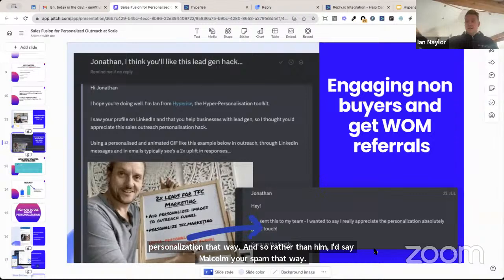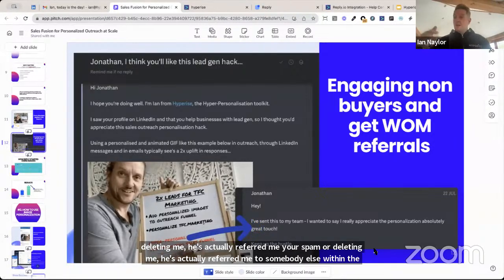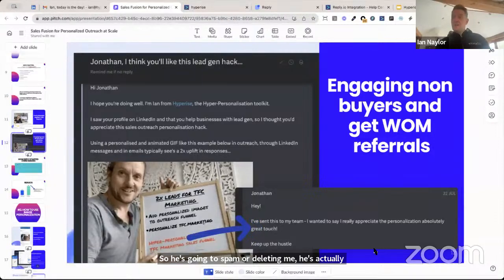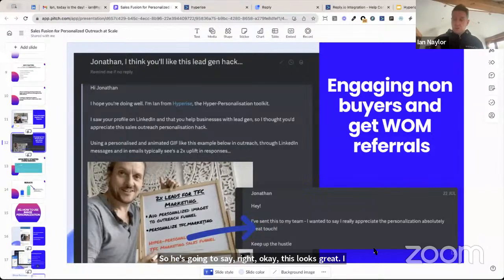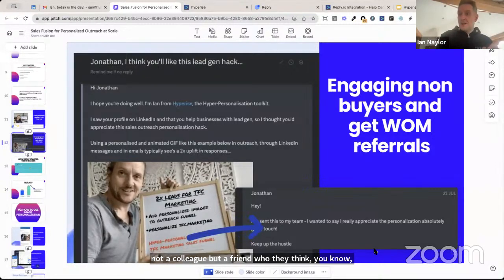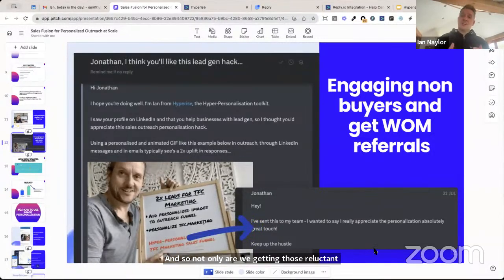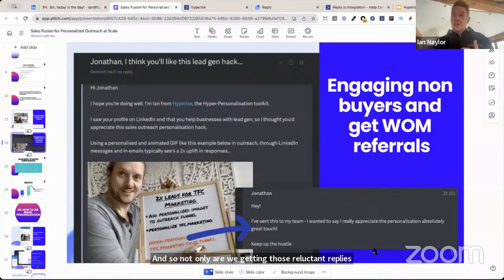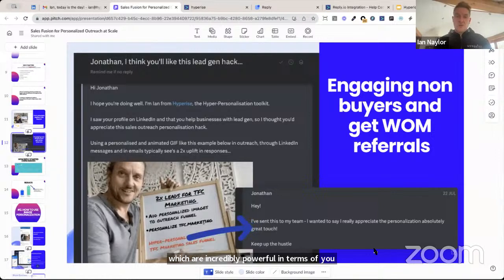So he's going to say, right, okay, this looks great. I've referred it to my team. Or oftentimes it might be, maybe not even to a colleague, but a friend who they think is maybe open to the solution or the call to action you're providing. And so not only are we getting those reluctant repliers to engage, we're also getting word of mouth referrals, which obviously are incredibly powerful in terms of building out the engagement of your campaigns.